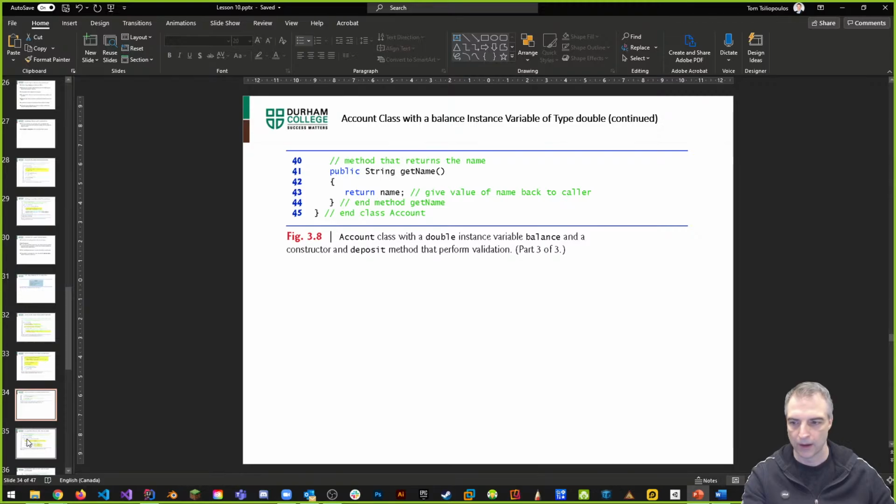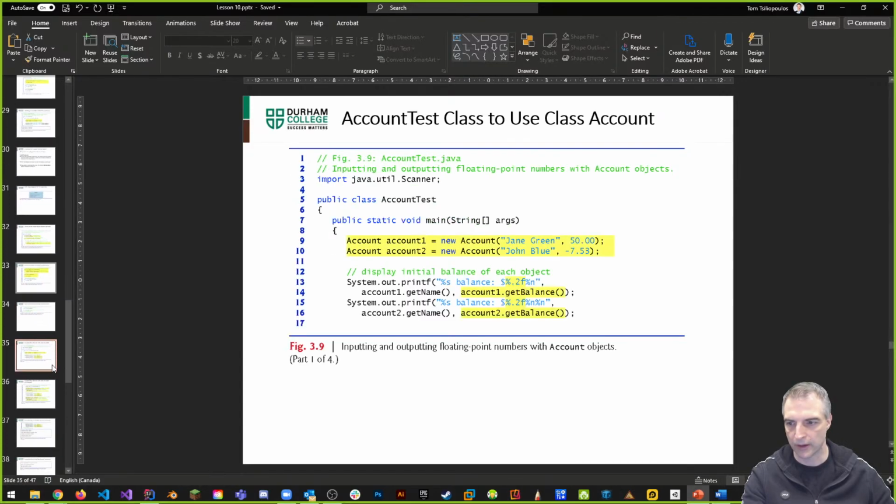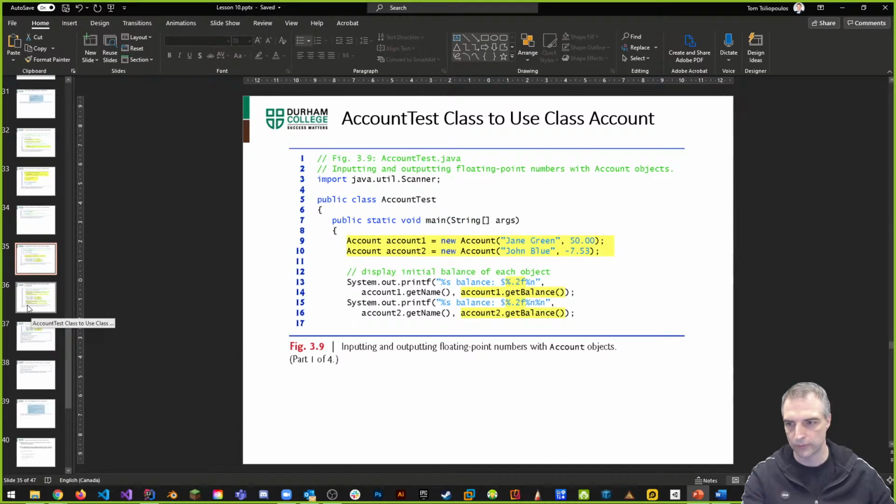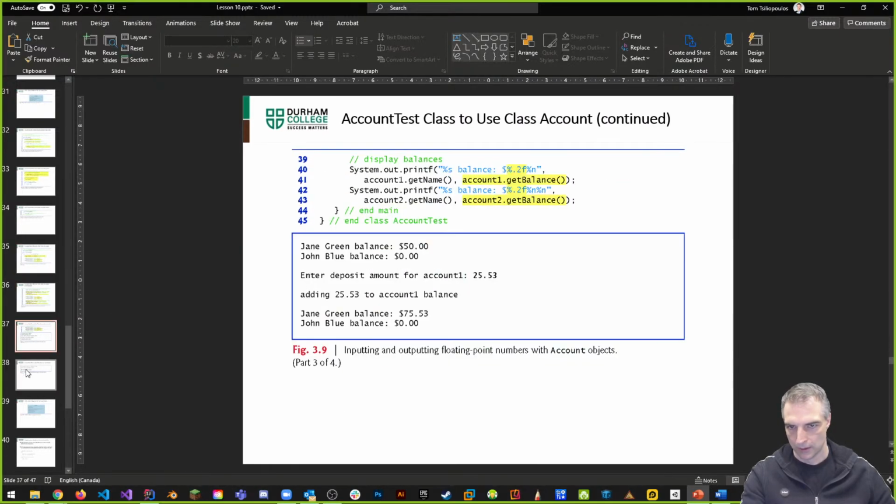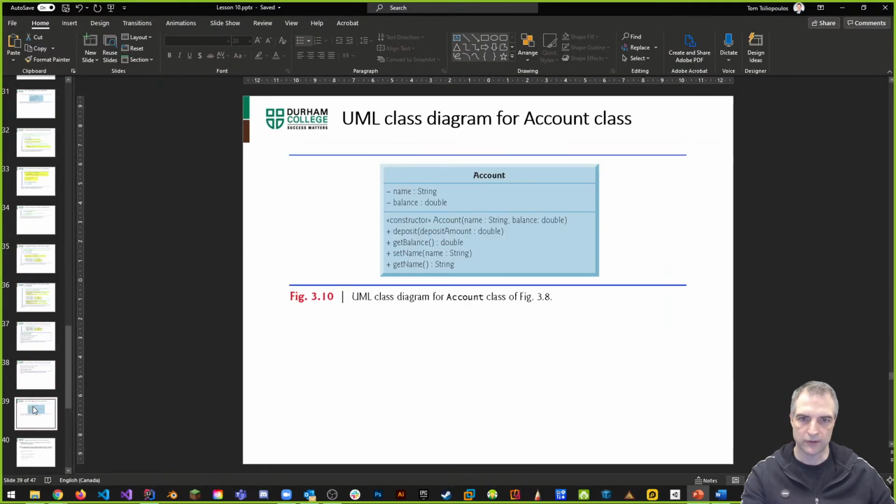Again, these are just examples that I've populated here, so you have something to look at, which is very, very important. I'm just going to skip through here, and I'm going to go further down where we get to the UML diagram for this one.